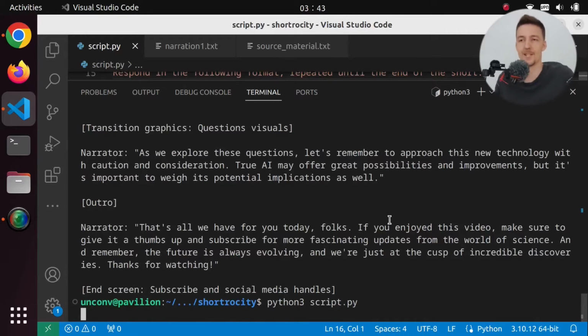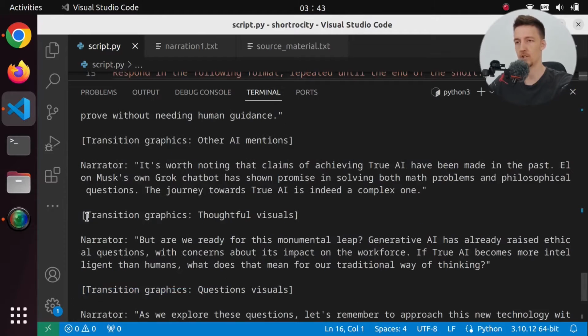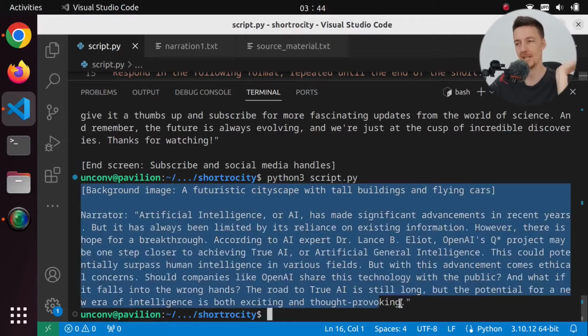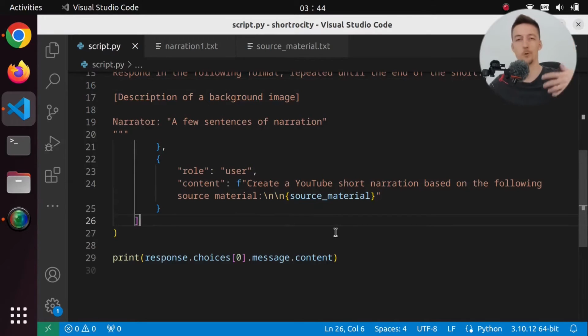I'm hoping it's basically the same thing, but we don't have this outro or end screen. It would just have the description of what should be in the image. Okay, so this was a complete failure. We did not repeat it. We only did it once. Now I guess we could send multiple requests and then it would create the next part of the narration.